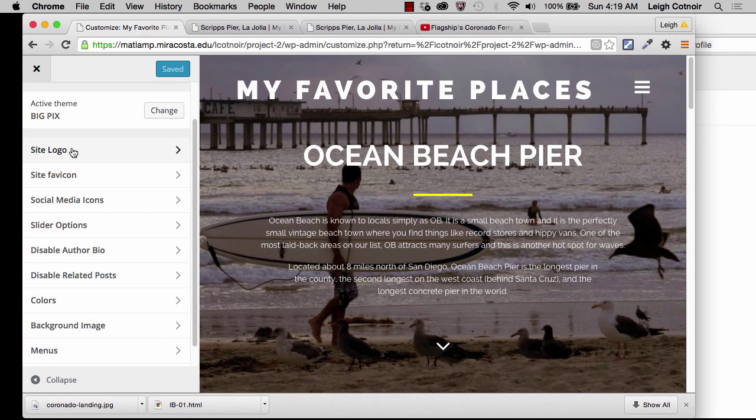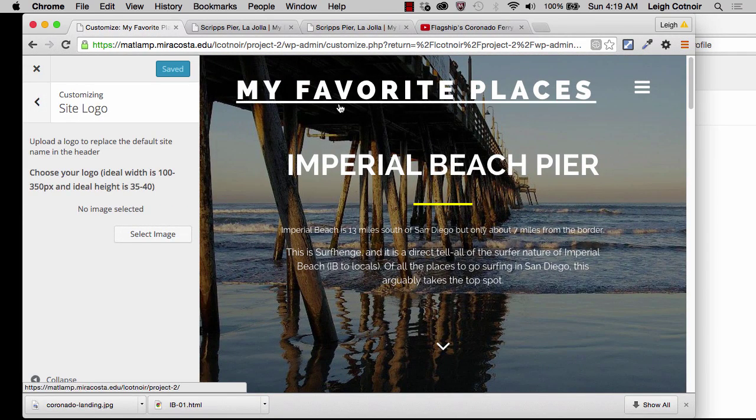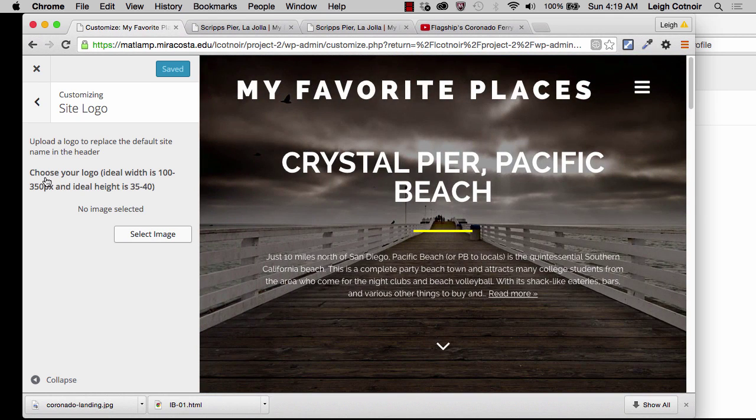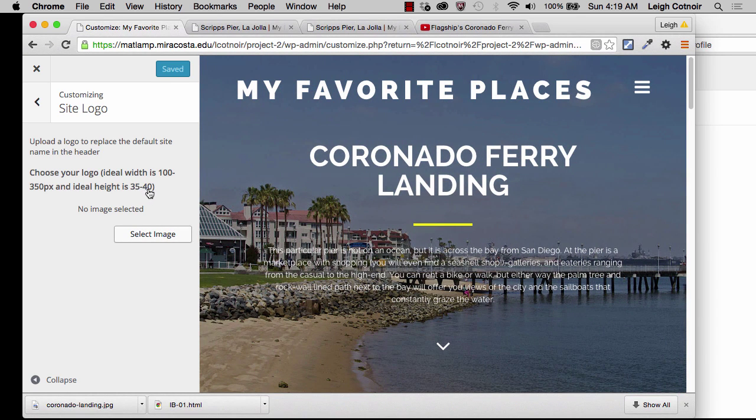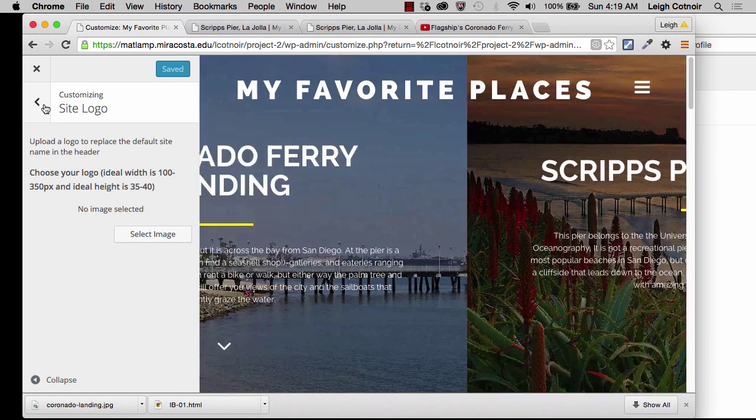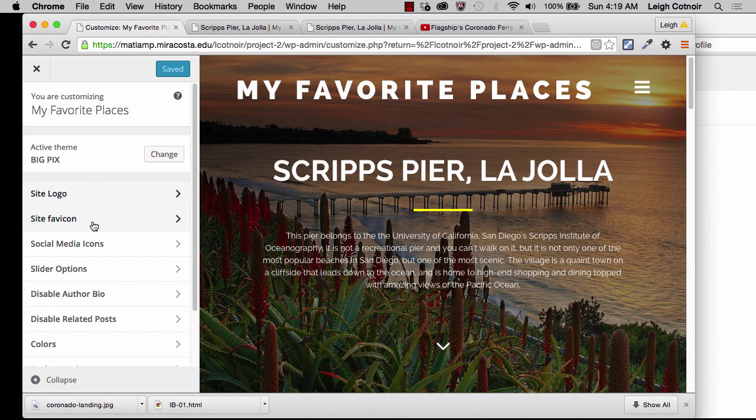Okay, so if you wanted to put a site logo up here, we could upload an image, and it gives you some ideas about the size. So ideal is 100 to 350 pixels wide, and the ideal height is 35 to 40 pixels. So if we wanted to make something, we could come back and upload that and see how it looks.